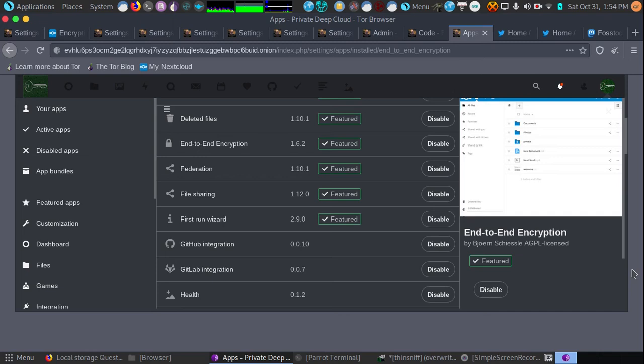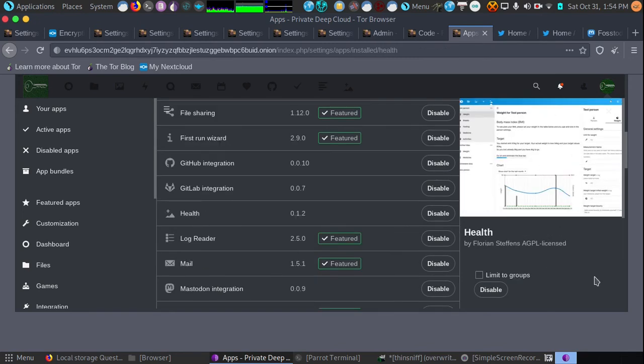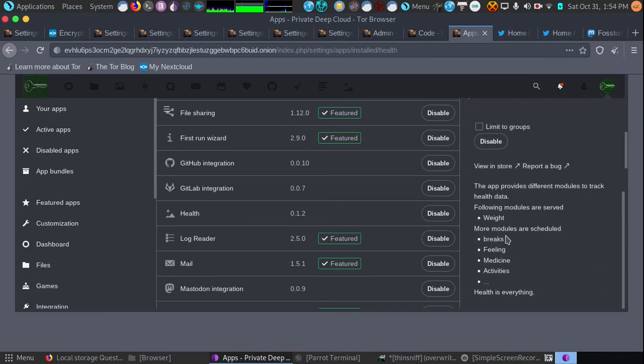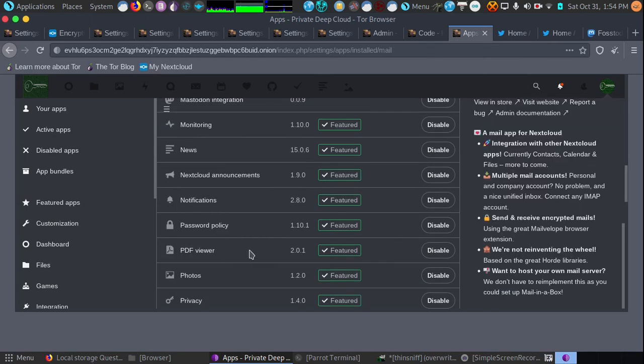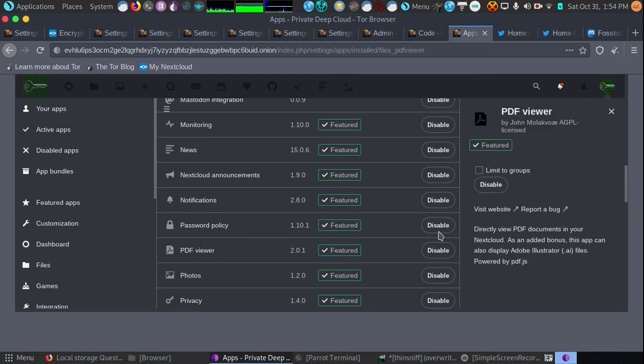And regardless of all that, there is already encryption, being that we are using a .onion that has encryption built in along the way. We have the health app, where we can add our workouts, our weight, our foods, and just keep track of our activities, and it'll graph it on a chart for you. Nextcloud's a really cool cloud system. It's a great setup. Of course, we have the PDF viewer.